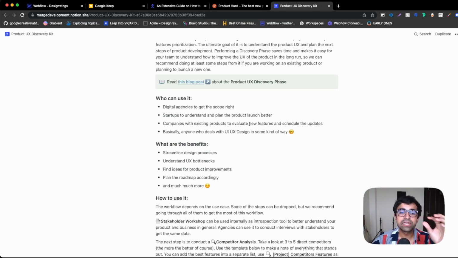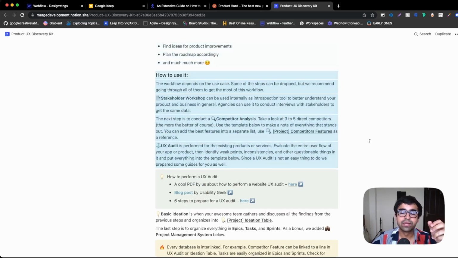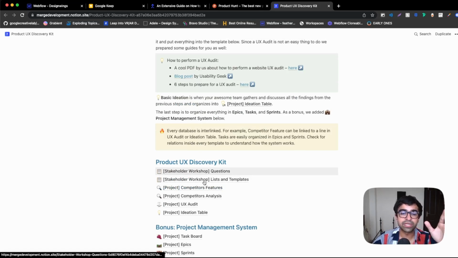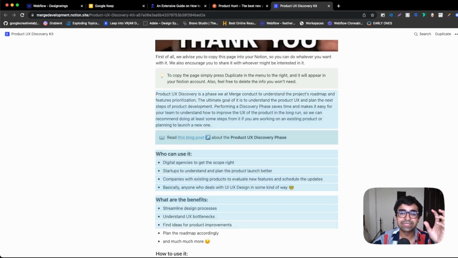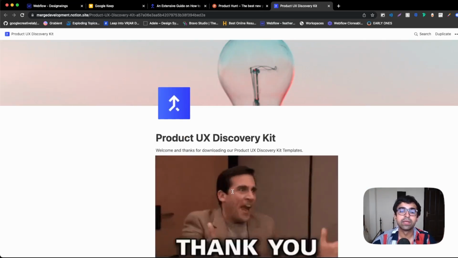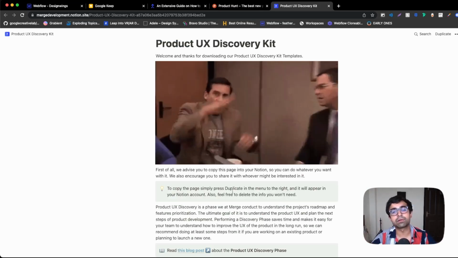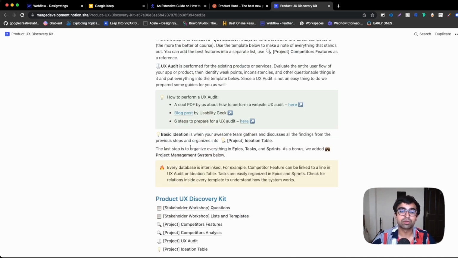They have organized it very well with who can use it, what are the benefits, how to use it, so you'll get guidance on how you should use these kits to understand and learn and to use it for actual research. They will also give you documentation, so things like questions, lists, features, etc. So you can go through their guide and see how you can start doing your own research. And this is a really good guide to anybody starting research or UX in general. And again, it's absolutely free, so go grab it now.